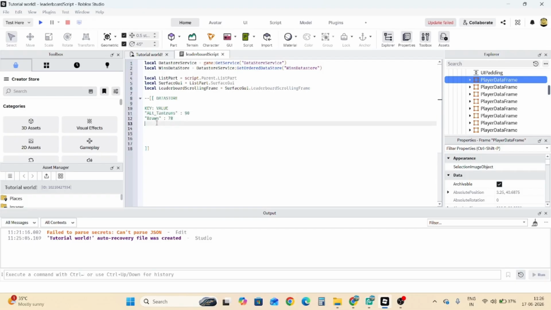However, the main issue with data stores is that these keys and values are not really in any order. They're just there. There's not really a specific order to these keys and values. However, we want these keys and values to be in a specific order, and in this case, it's going to be descending order. So how do we order all these keys and values in descending order?